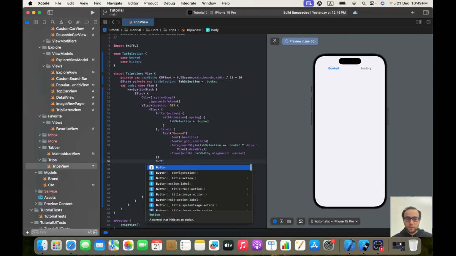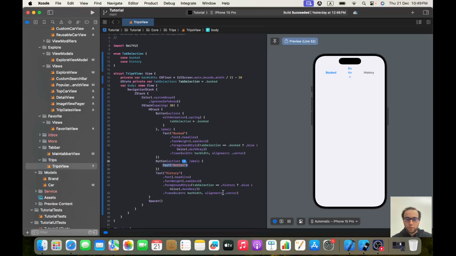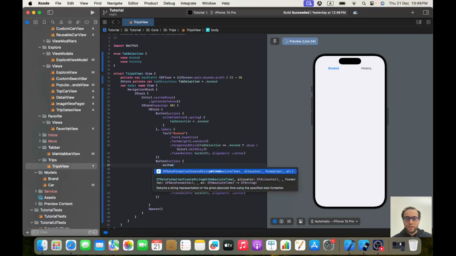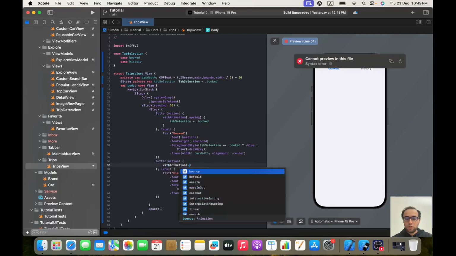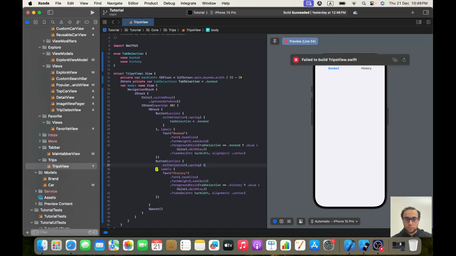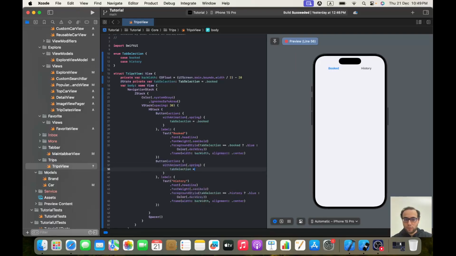We will do the same thing for history. So we will create a button with an action and label. We will place this inside the label of the button, and for the action it will be withAnimation of dot spring and tabSelection equal dot history. Now if we test it, it should be working. Yes, very nice. When we click on booked, it becomes blue, the other dark gray. When we click on history, history becomes blue and booked dark gray. That's a very good step.